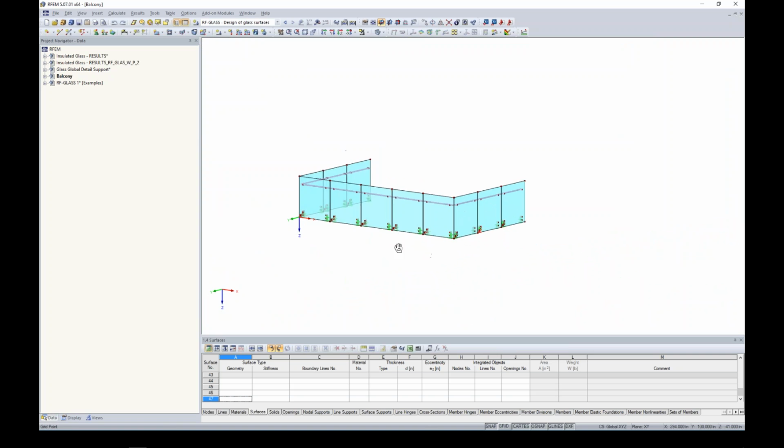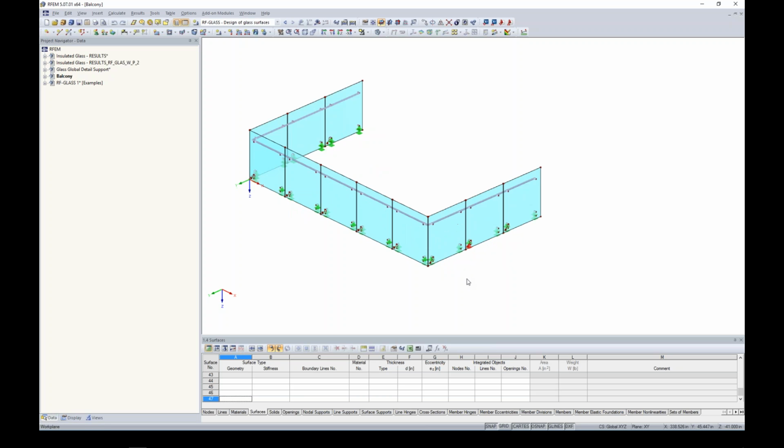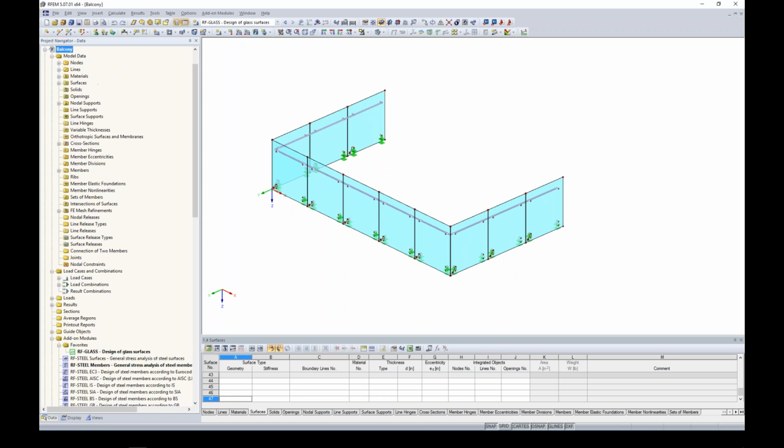So this might be something more of an application where you have a bigger structure. You don't want to sit there and just model one glass element at a time. Keep in mind, though, you can always do a local calculation within a larger model. That's certainly possible. You don't have to have just a single surface in one RFEM model. So I could do a local calculation on just this single surface here. So for this case, though, maybe we want to do more of a global analysis.